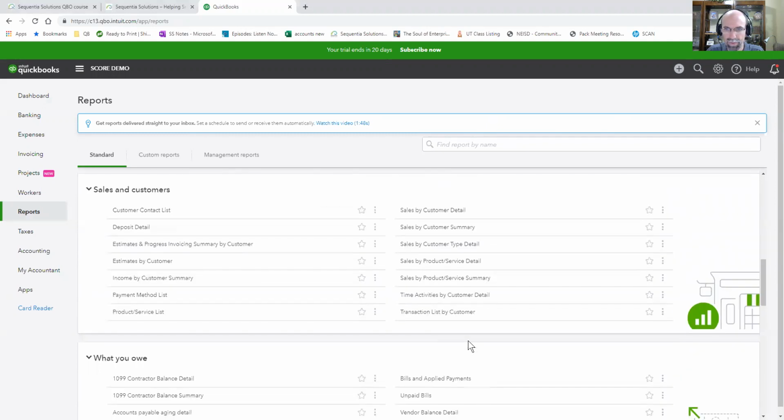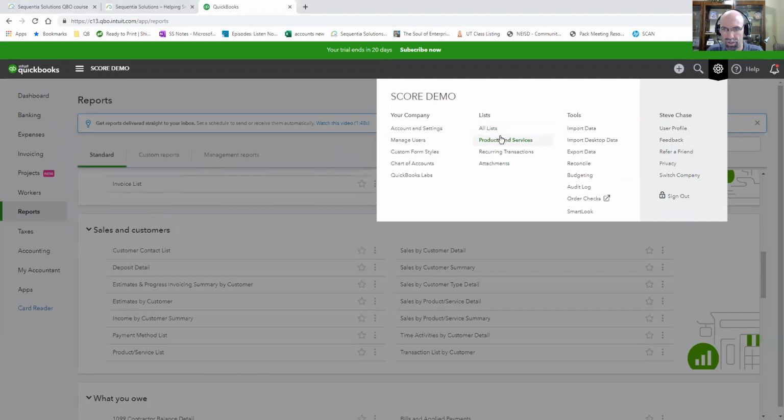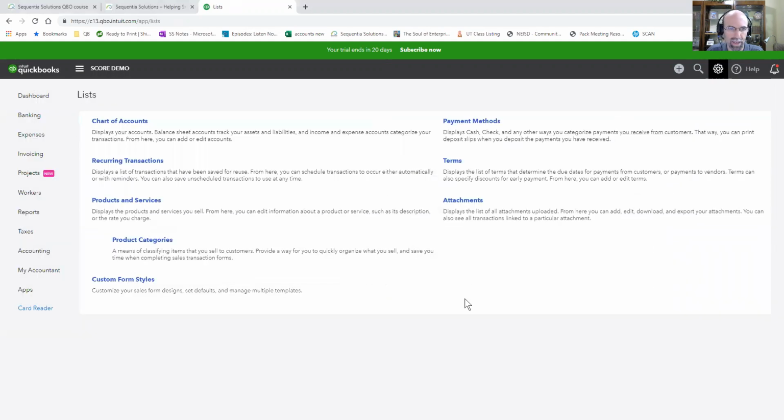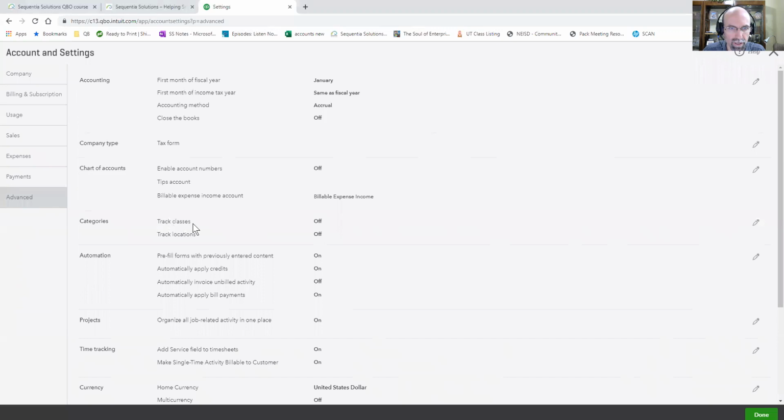Okay, so the first thing you have to do is you have to set up your classes, and so that's probably why my report's not showing up here, sales by class, yet, because I haven't set it up. And select the gear, select all lists, and then we can begin by setting up our classes. And classes, not here. I realized my mistake. I have to go into account and settings and turn on classes. So that's going to be underneath advanced. And here we go. We want to track classes.